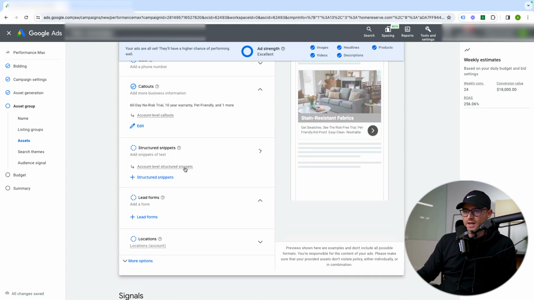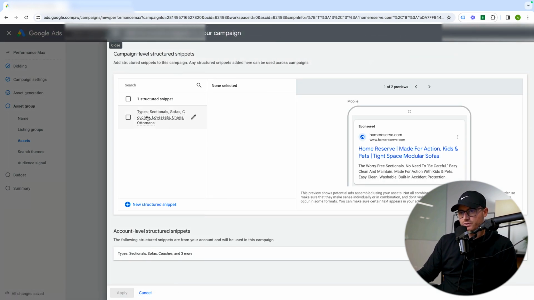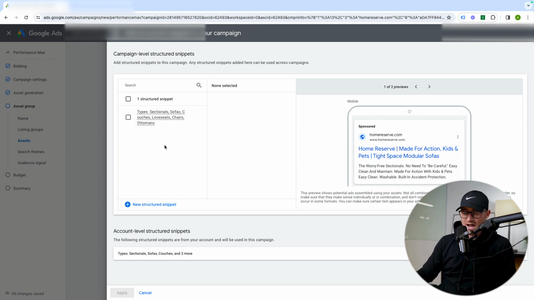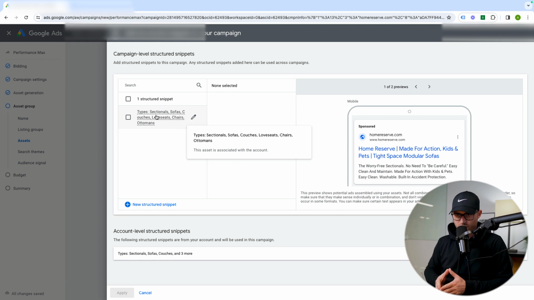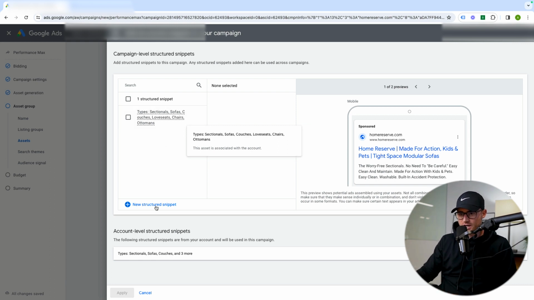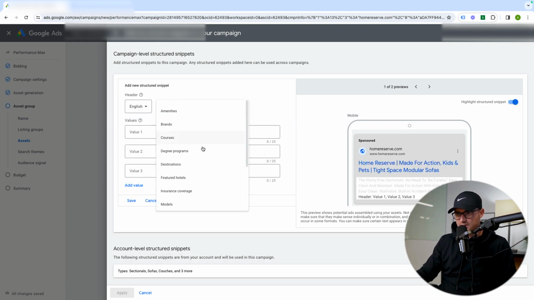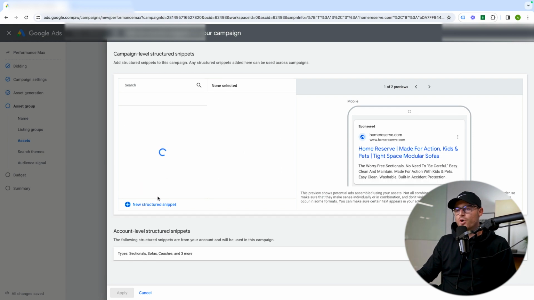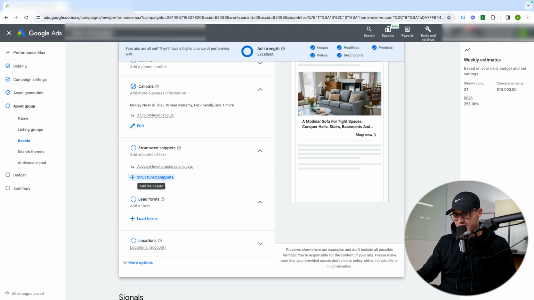Structured snippet. I've got these built out too. So these are types of sectionals that we sell. Now in this case, because I'm only targeting sectional sofas, I could actually do some of our more popular sectional sofa products, because we have many different styles. So I could create, I believe, a style. Boom, boom, boom. But most people who are shopping us wouldn't know what those styles are yet.